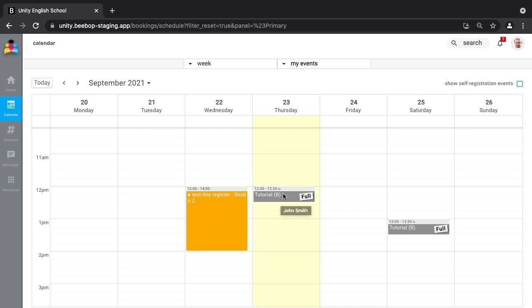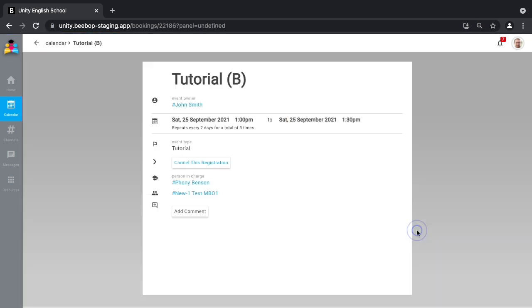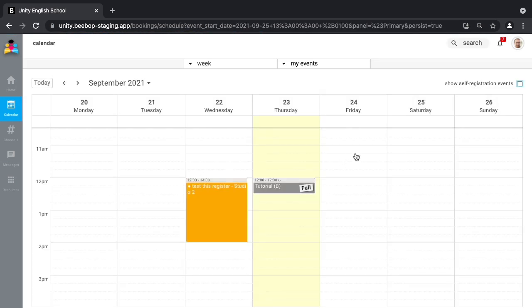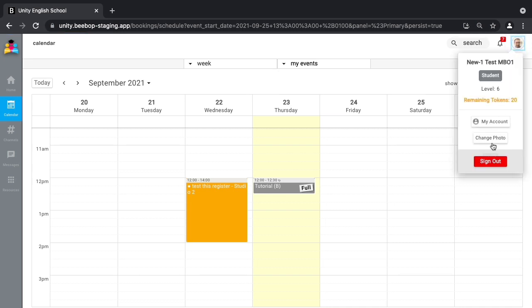As you can see, I've already registered for 2 tutorials. That's a mistake. I'm going to remove myself from this one. And so that's how we are looking at this new layer for tutorials and self-registration events. It's not just tutorials, it's anything that is classified as a self-registration event.